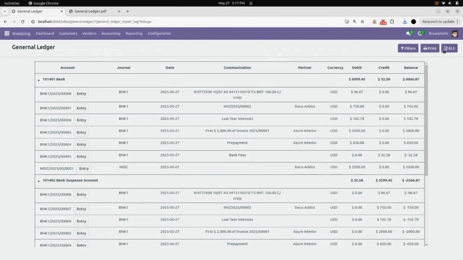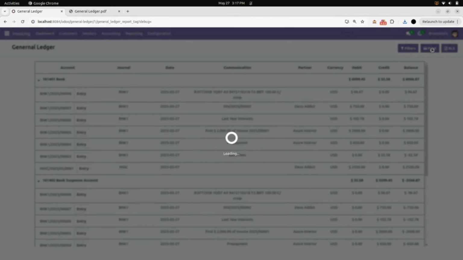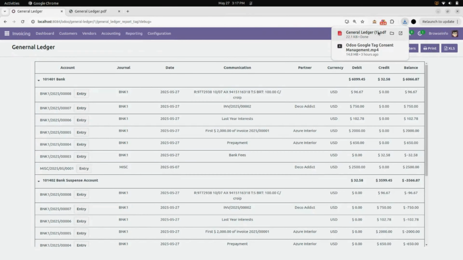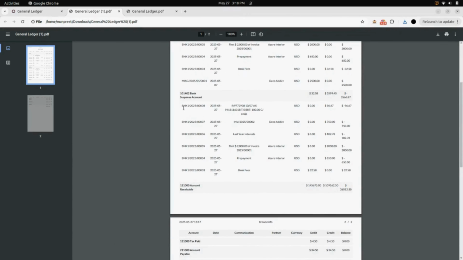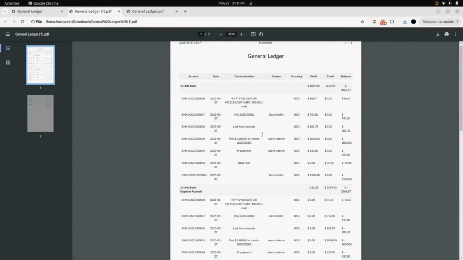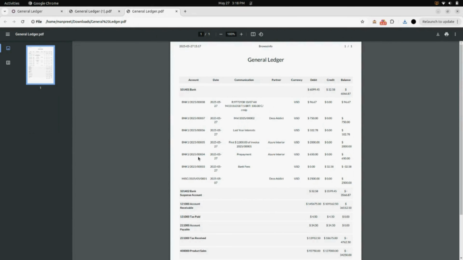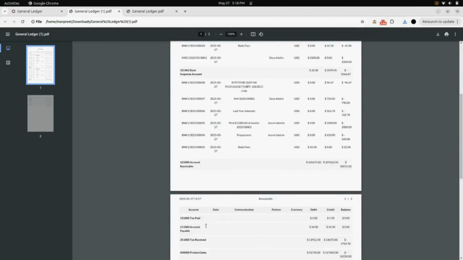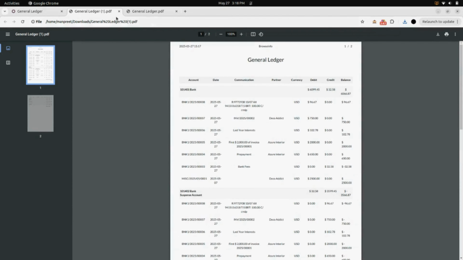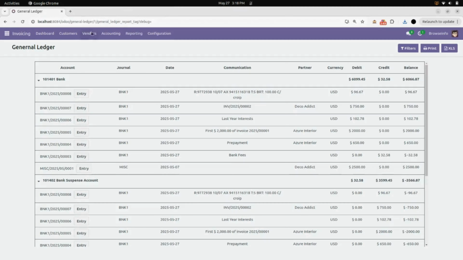Now here I have unfolded the bank suspense account, and I'm going to again print my PDF report. Now if I open this, you can see the data for bank suspense account has also come unfolded in the PDF form also. If you fold it again, here you can see in the previous report it is folded in here. So whatever you do in your data, it will show in the PDF. If you fold the bank and bank suspense, it will be folded. If you unfold it, it will come in unfolded version.